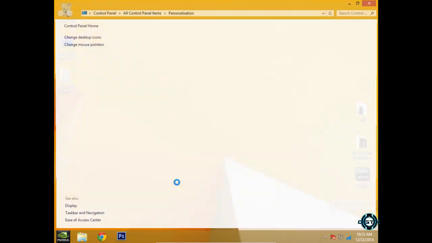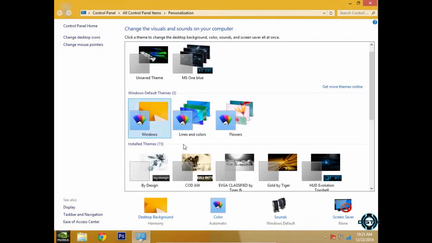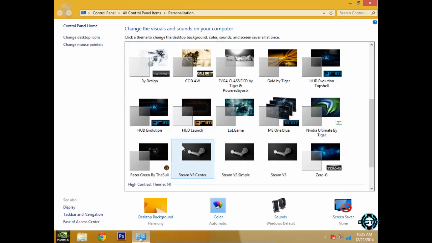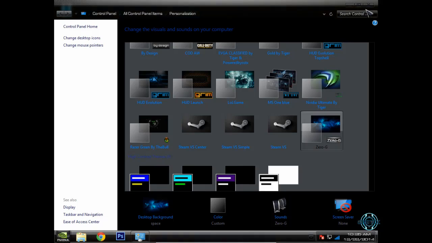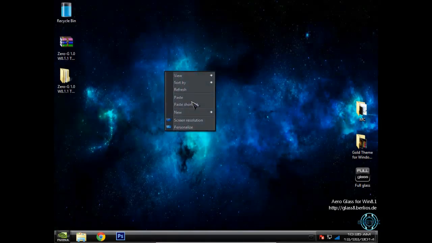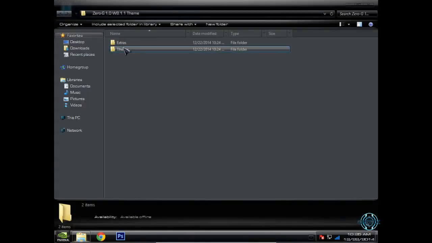Now go to personalize and go ahead and find 0G. Here we go. Here's the theme 0G, a really amazing theme. We are not done yet.